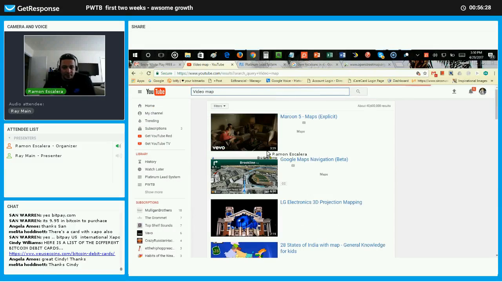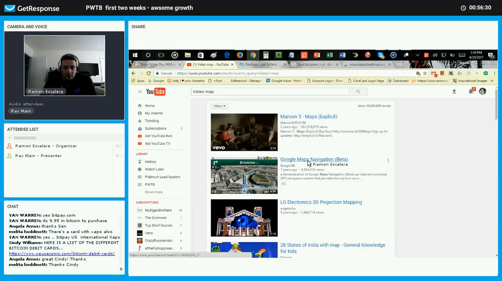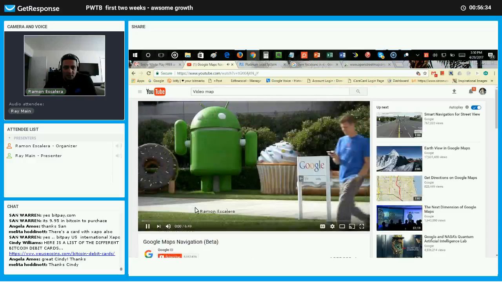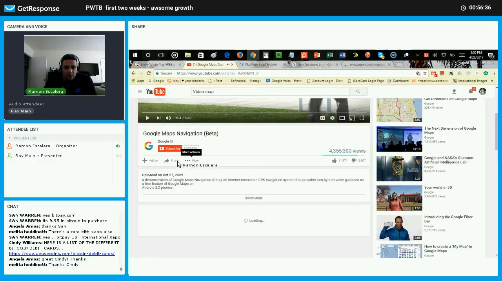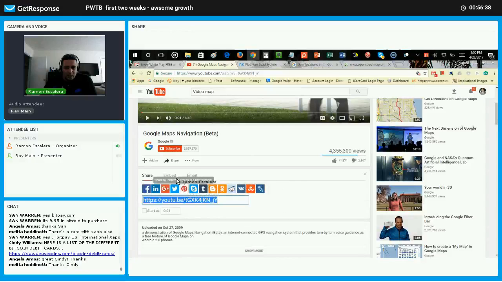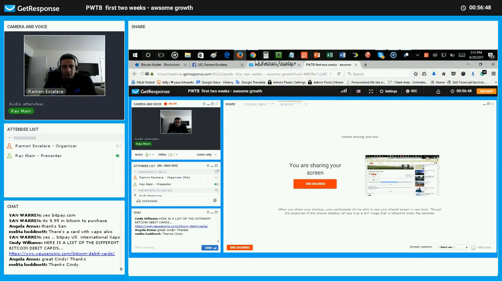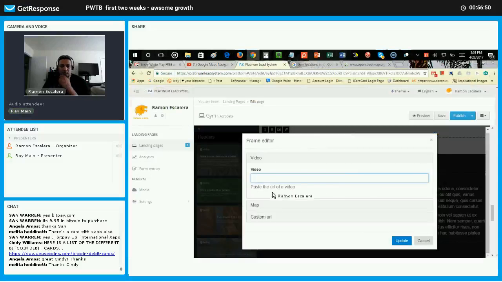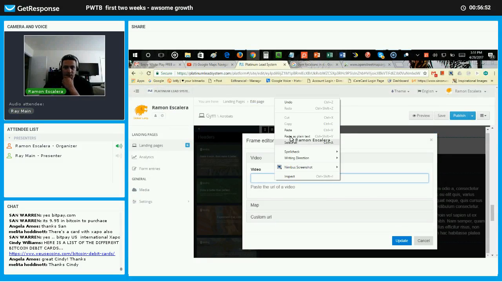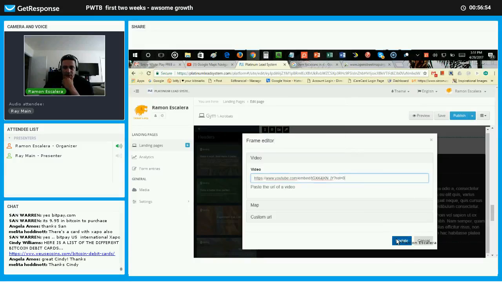Let's see what YouTube got. There we go. Google Navigation Beta. Let's see what this will do. And then I'm going to click on Share. And then Embed. And I'm going to try the video app, see if this works. Just, we're trying something here. Bear with me. And then I'm going to go back. And then paste that here. And let's try this.